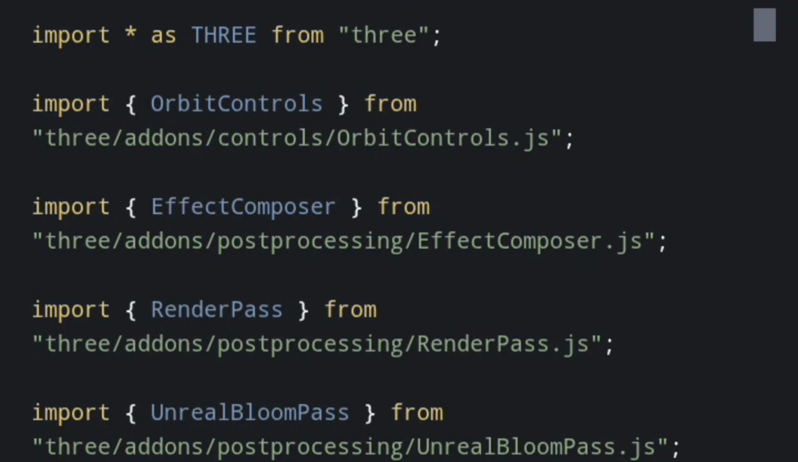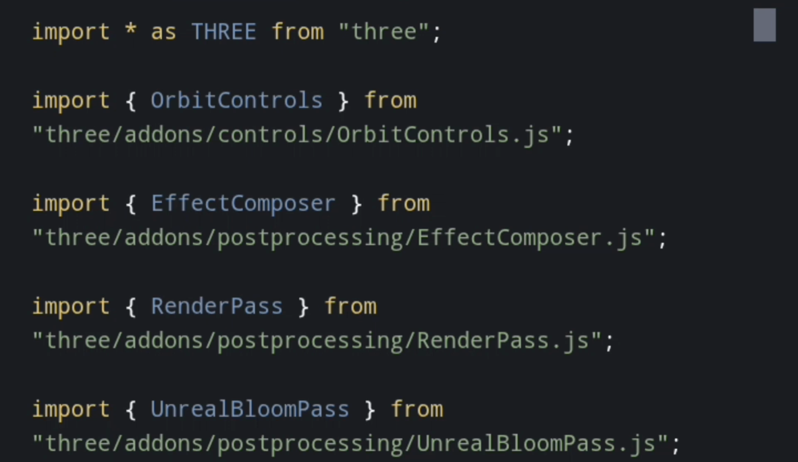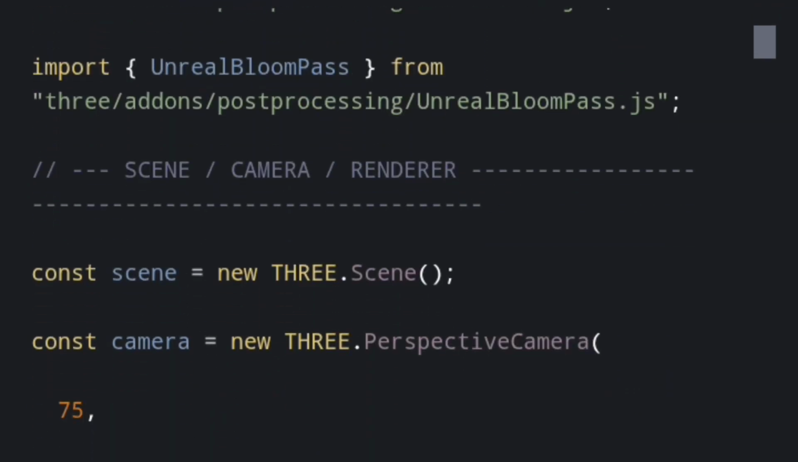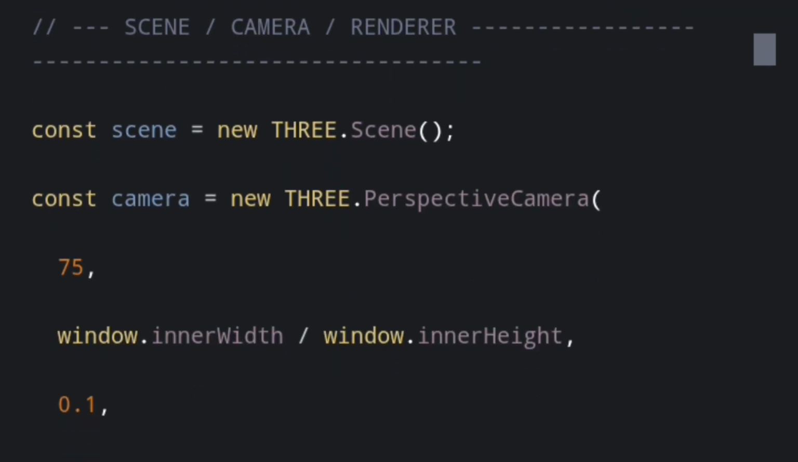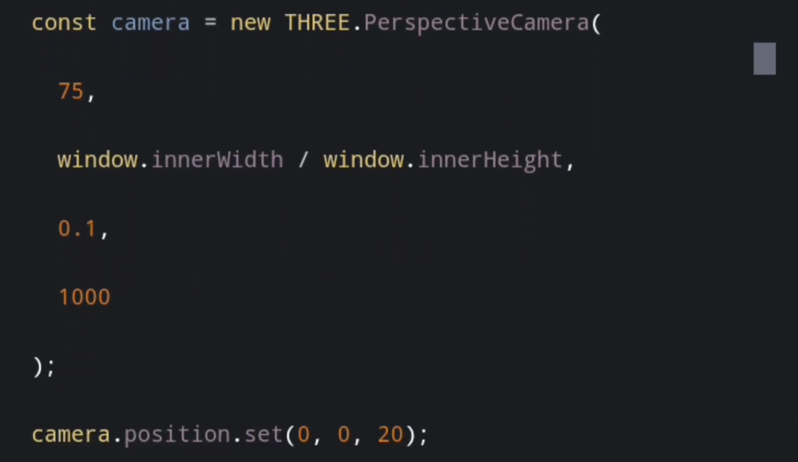Now for script.js, where we create our 3D scene. We'll set up the scene, add a glowing fish ribbon, create floating lanterns, and animate everything. We import Three.js and add-ons for camera controls and glow effects. Our import map makes these imports work. Then we create a scene, like a stage for our objects. The perspective camera has a 75-degree field of view, an aspect ratio based on the window, and near and far clipping planes. We place it 20 units back.